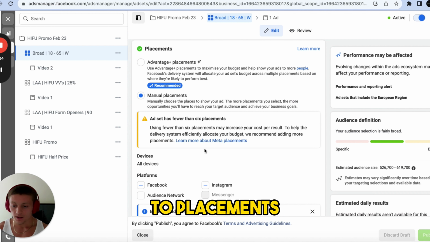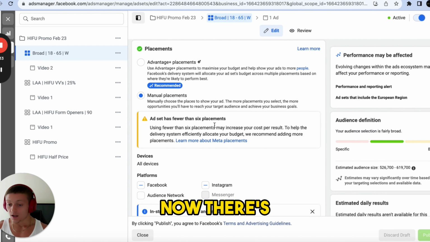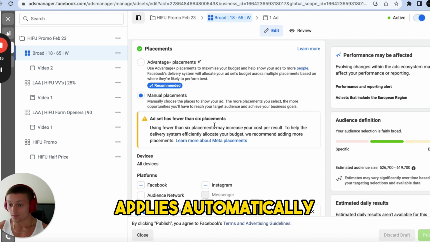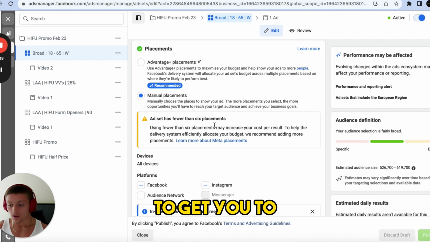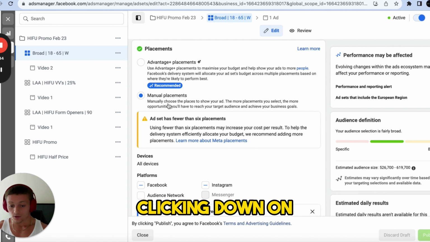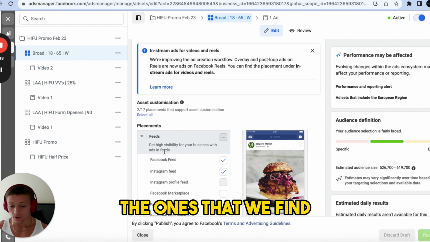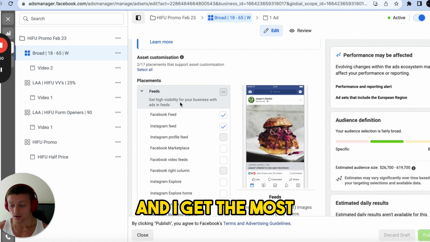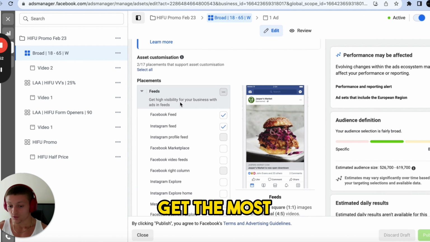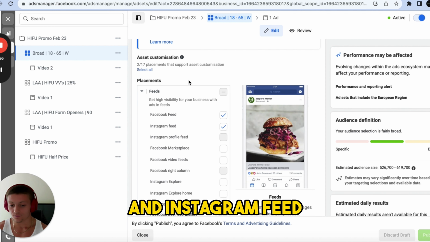Coming down to placements is very important because it dictates where your ad is going to be shown. Now there's a lot of placements that Facebook applies automatically to get you to spend more money, and the best way to counteract that is by clicking down on to manual placements and selecting your own. The ones that we find to be the best, and that get the most engagement and the most conversions, are feeds, so literally Facebook and Instagram feed and nothing else.